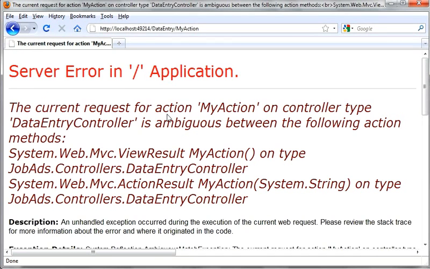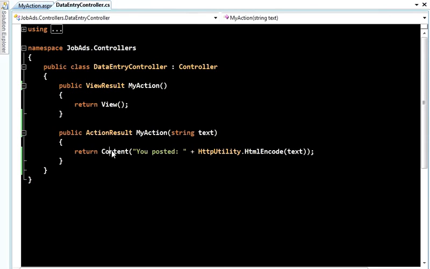We've got a problem. In the URL we can see that we've only specified the action name of myAction, and so as far as the MVC framework is concerned, this is ambiguous. There are two methods that this could refer to. So we have to give it a way of choosing one rather than another. We want to say that this first method will only be used when it's a GET request, because that's what the user will use to request the form originally, and the second method should be used when it's a POST request, in other words when the form has been posted back.